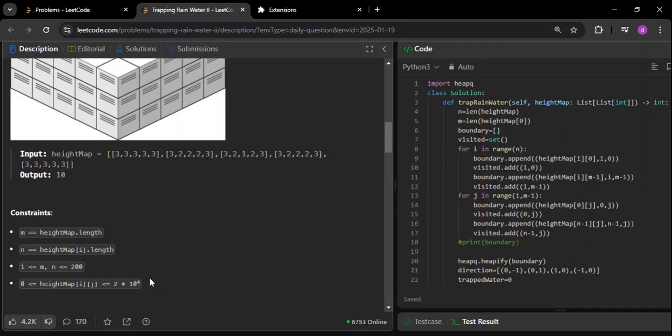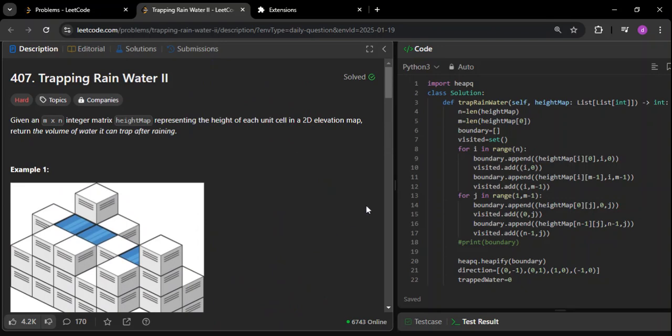But the current question has this very high limit. The height of a current cell is going to be very, very high in the worst case. That is not possible to simulate unit by unit. Okay, that is another challenge. So how is our approach going to be?